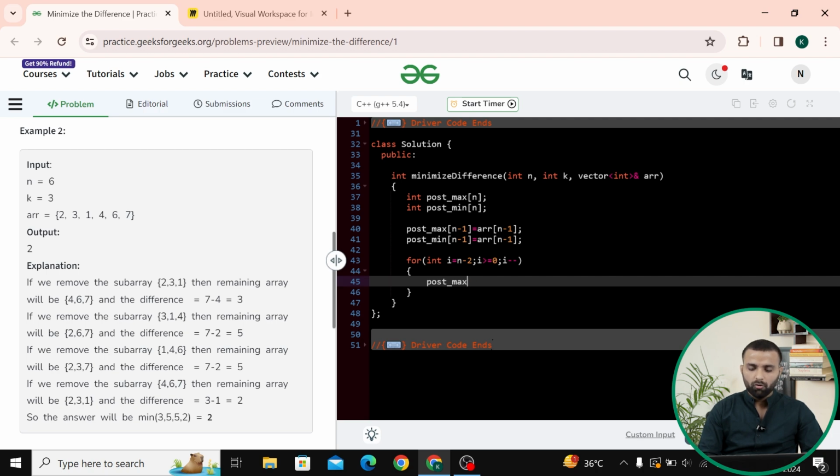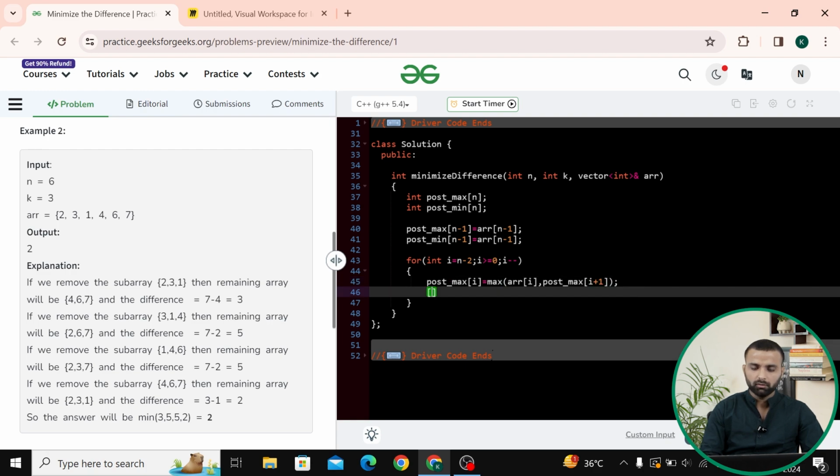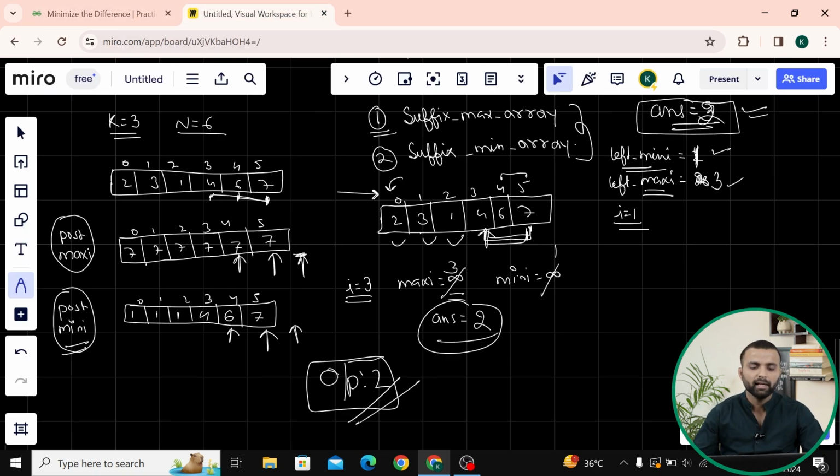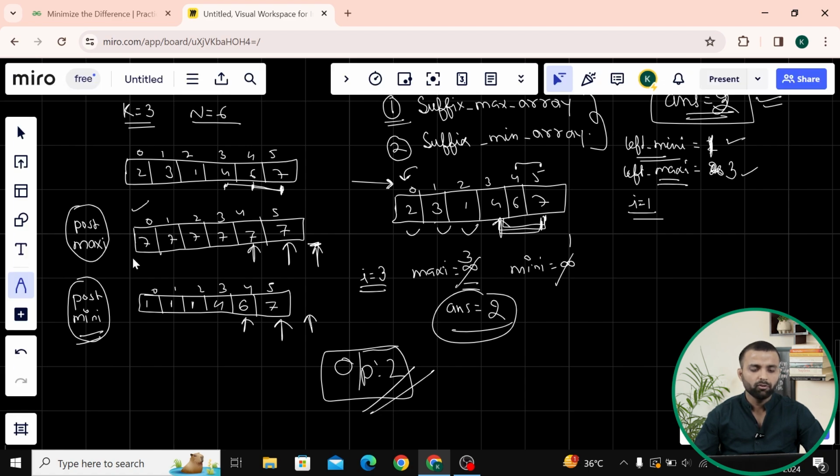So post max of I equals max of array I, or post max of I plus 1, right? Same with minimum also. Post min of I equals min of array I, or post min of I plus 1. So simply we are just filling the post max and post min array, right? After the filling is done, I have this array right now. I am filling this array.